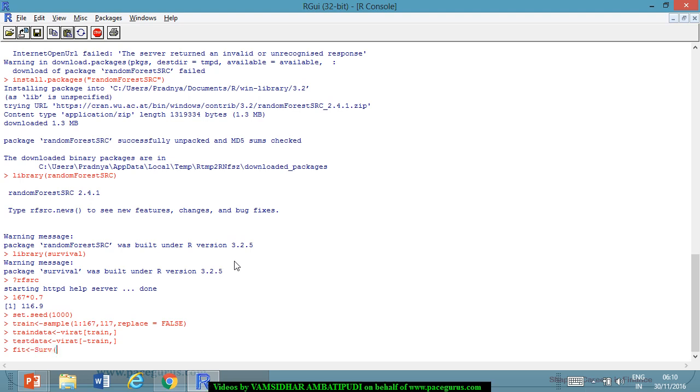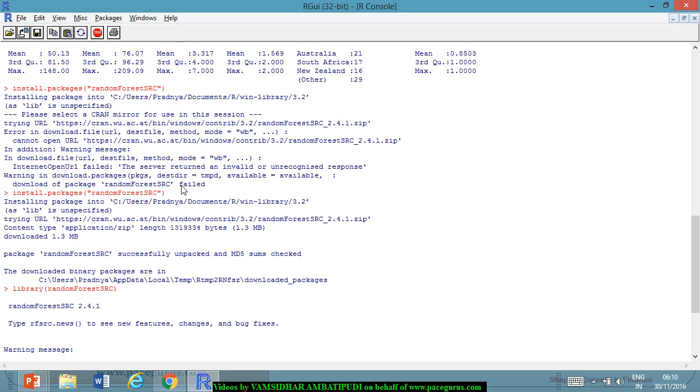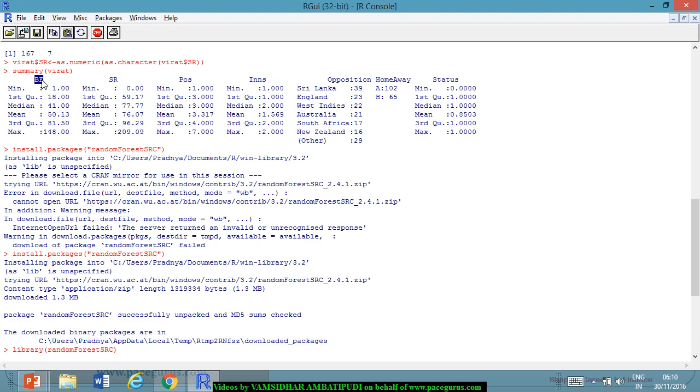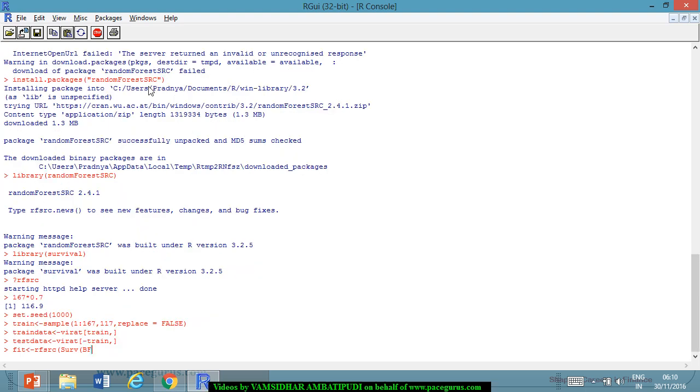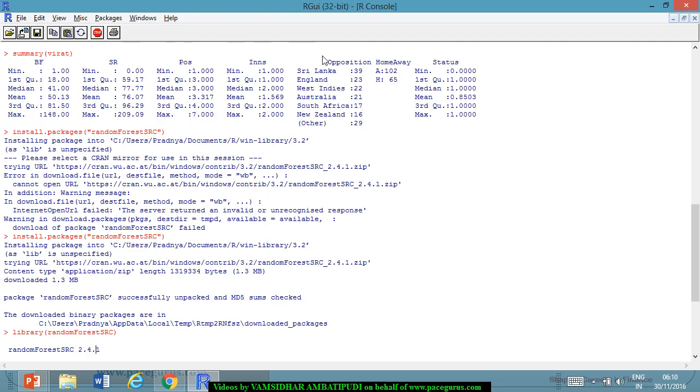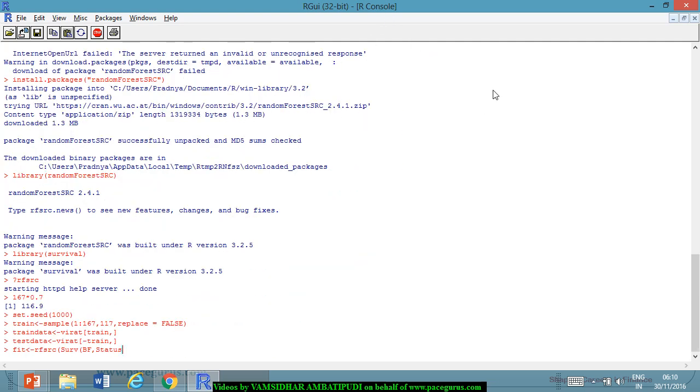I have a survival model, and rfsrc is the name of the function that I am using, where I first need to create the response variable as a survival object. The survival object is created using the balls faced and the status. These are the two variables. The status has to be 1 if the event has occurred, and 0 if the event did not occur and some censoring has occurred.